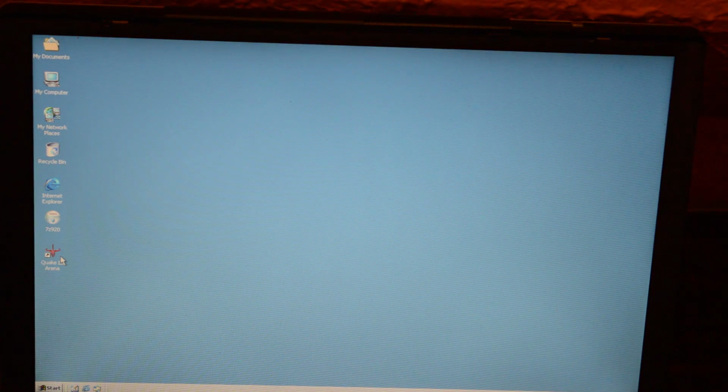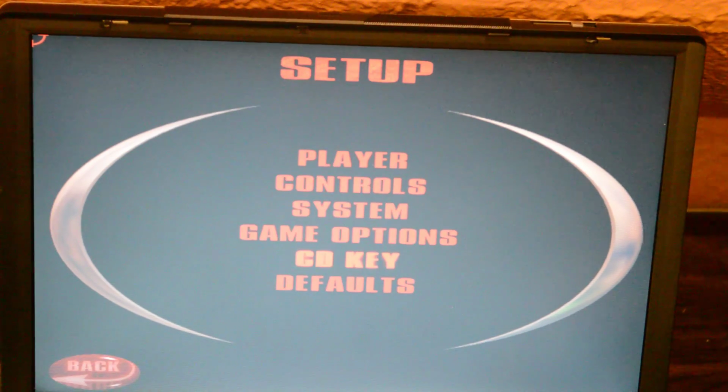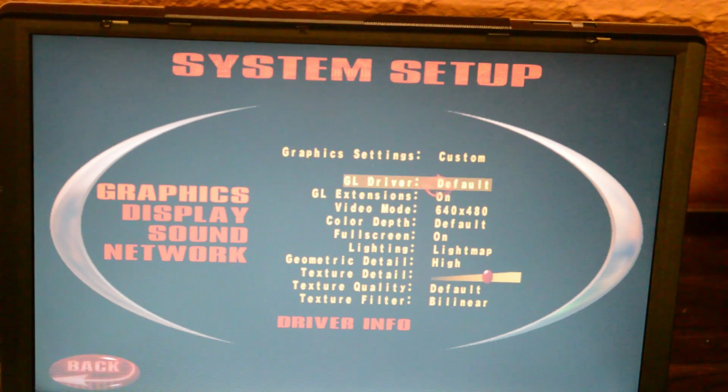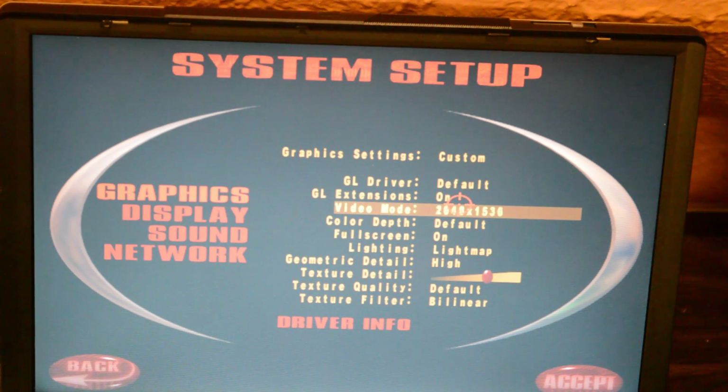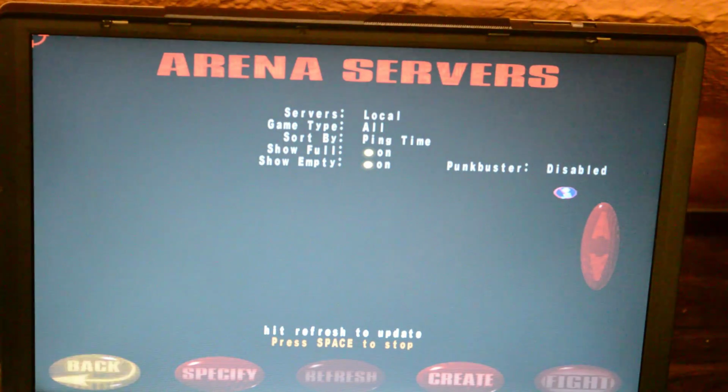Okay, so I decided to install a game on here just to see how well the SSD can load a game on Windows 2000, and the game's Quake 3 Arena, of course. Let's go to game options. System. Let's go and change the video mode all the way up to, I guess this will be as good as it gets because this game doesn't support widescreen. Let's go to multiplayer.